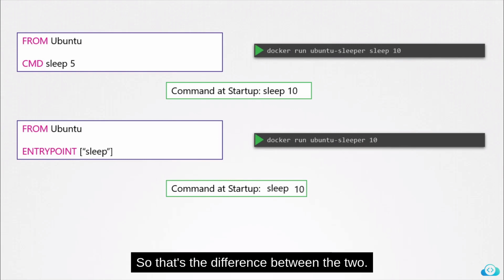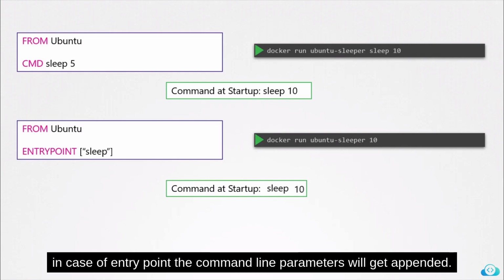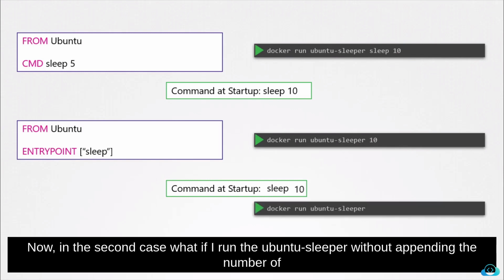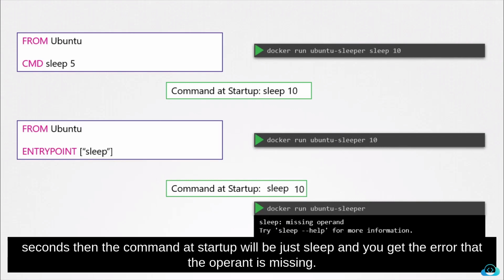So that's the difference between the two. In case of the CMD instruction, the command line parameters passed will get replaced entirely, whereas in case of entry point, the command line parameters will get appended. Now, in the second case, what if I run the Ubuntu Sleeper image command without appending the number of seconds? Then the command at startup will be just sleep, and you get the error that the operand is missing.